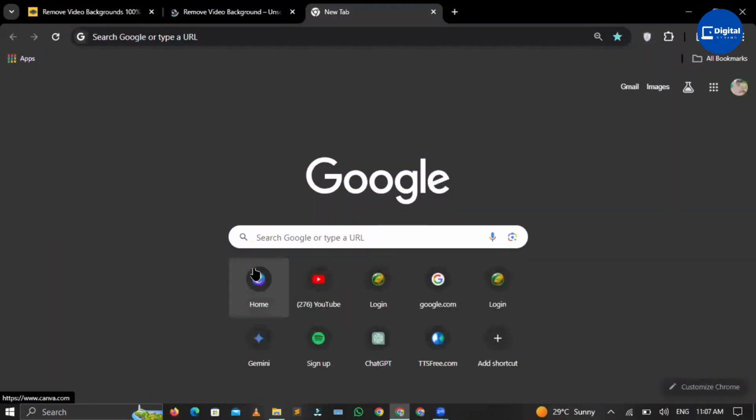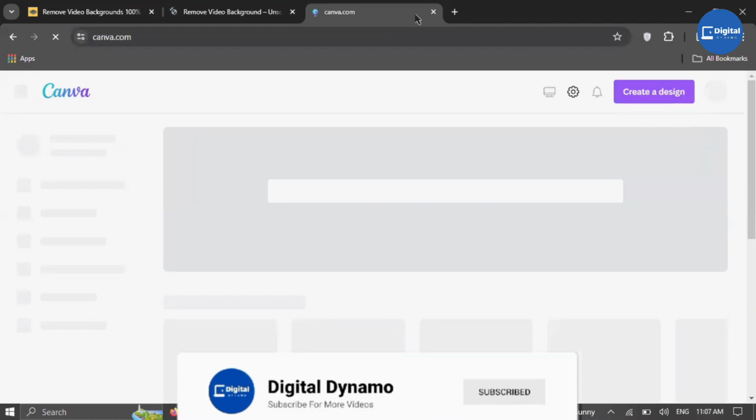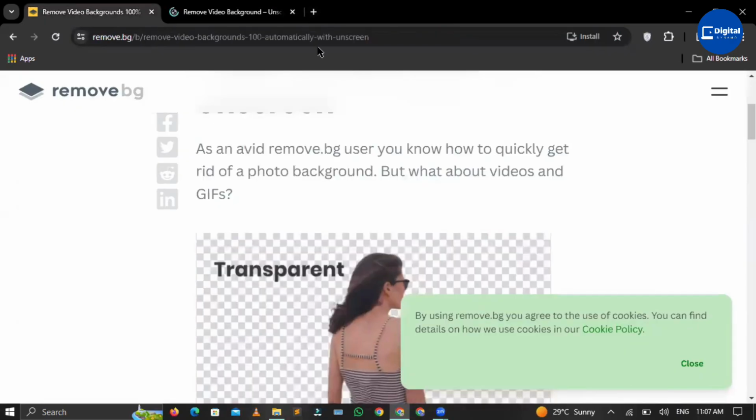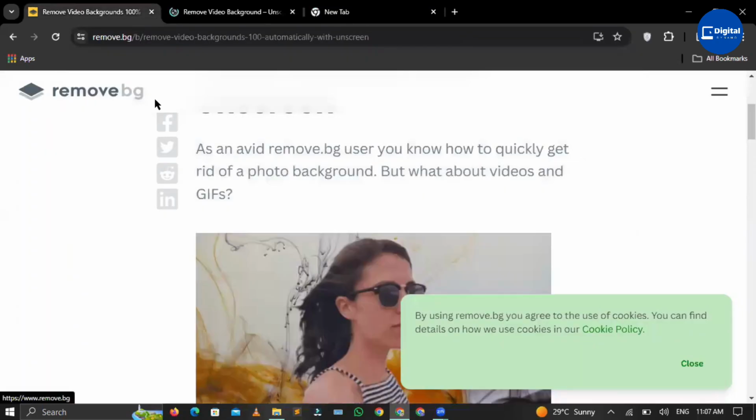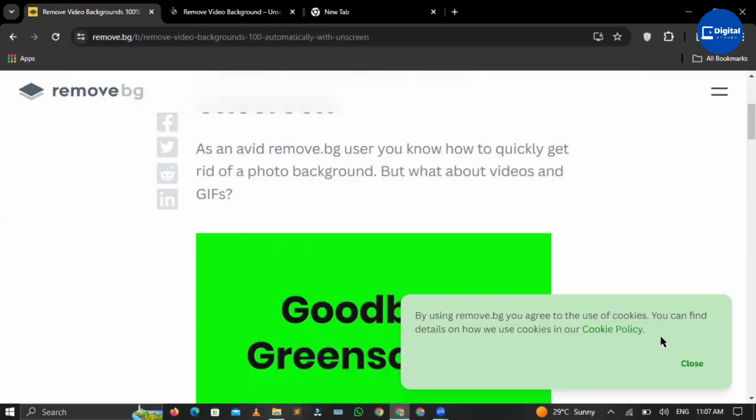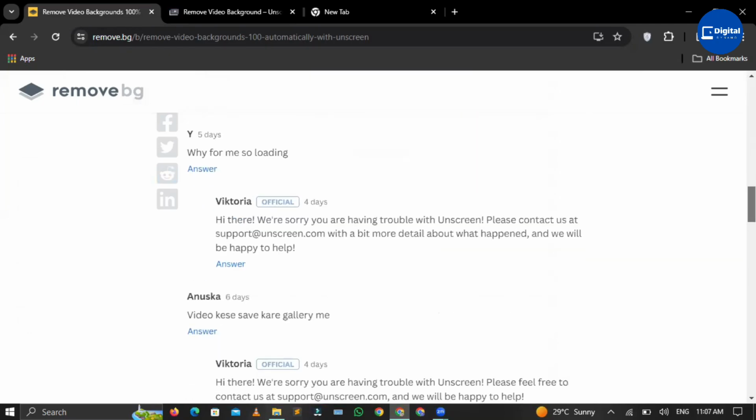First of all, you can use Canva for removing background from images. I will teach you that many times, so now we won't discuss it. If you want to remove the background from your video, you can use this website, which is remove.bg. This is a free-of-cost website where you can easily remove your video's background.